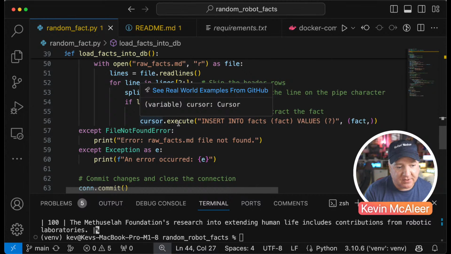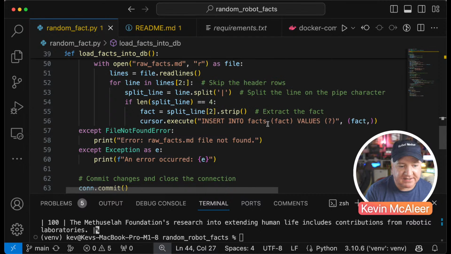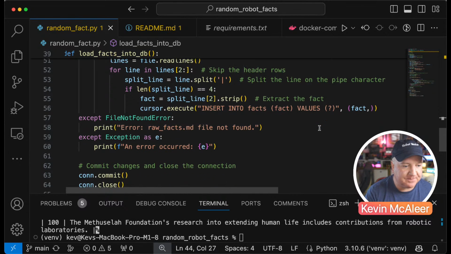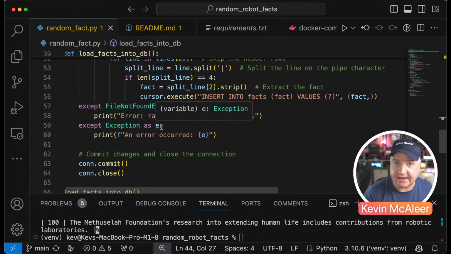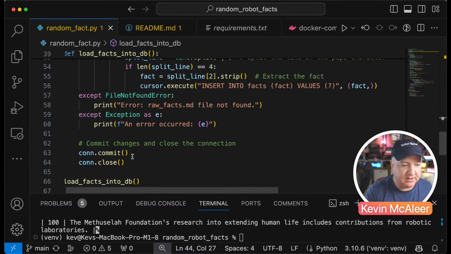And then it's going to say cursor execute, insert into facts the fact that we've just taken from our text file, and we're going to pass in the actual fact as the value that we're going to create in there. And that's it. That's going to create all the facts that we want in our database. If the raw facts file doesn't exist, it's going to print out a message there, and otherwise it's just a general exception. It's just going to say an error occurred and pass in whatever that exception is to help us debug that. We're going to commit that, we're going to write that to our database at that point, and then we're going to close that database file.